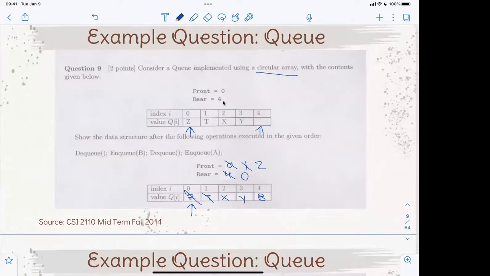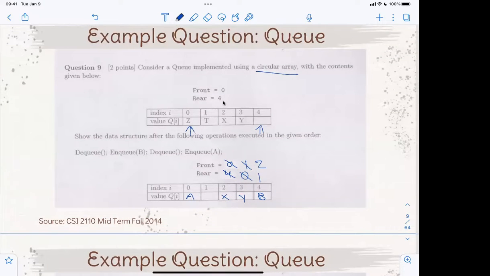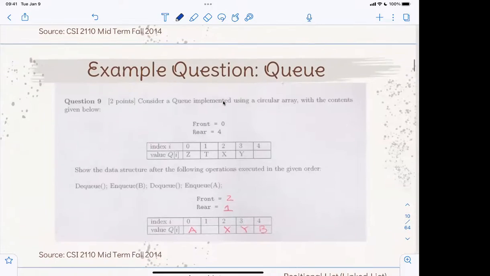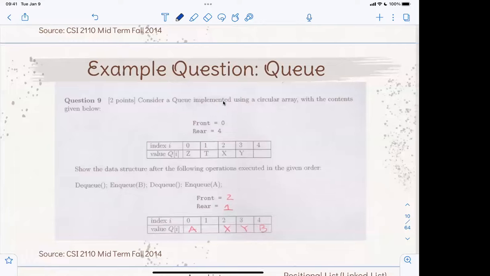When we InQ something, again, we put it at the rear. The rear is located at 0. We simply input the value A, and we shift the value of the rear. And this should be the final answer. So let's just check to make sure. 2, 1, all the values are shifted. So does that make sense?